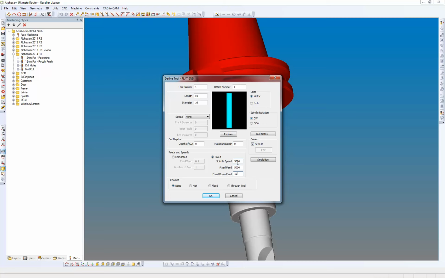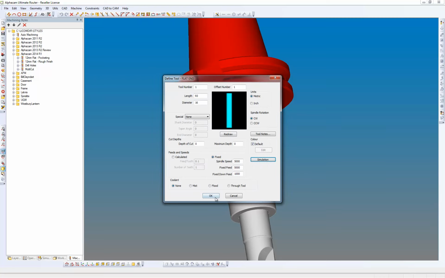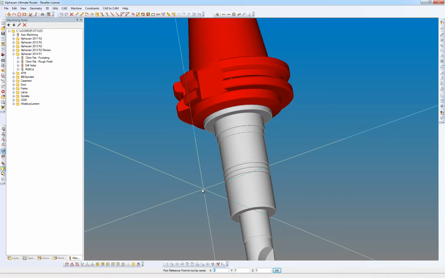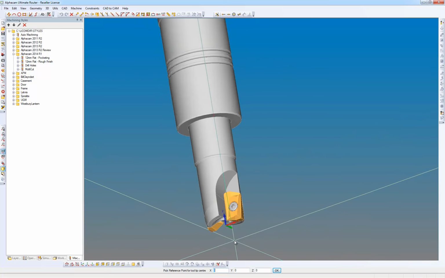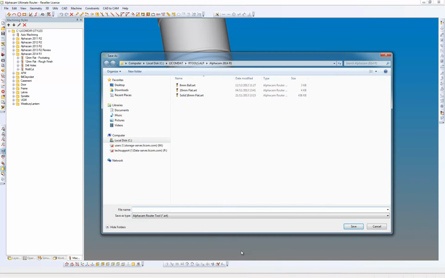and a down feed. So what we now have is a new button in here, a simulation. And we're going to use advanced tool graphics, and the tooltip to gauge length is now in this dialog box, and this is 116. Okay. Pick reference point, well that's going to be 000, which is fine. Pick all the solids in this case. And now what do we want to save the tool away as?